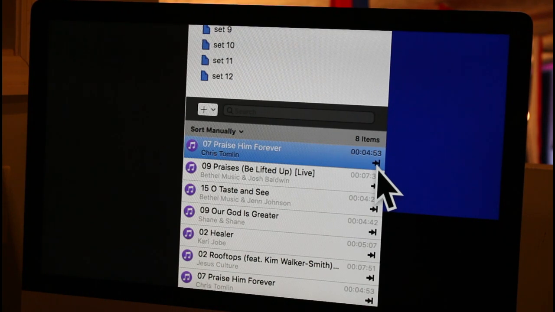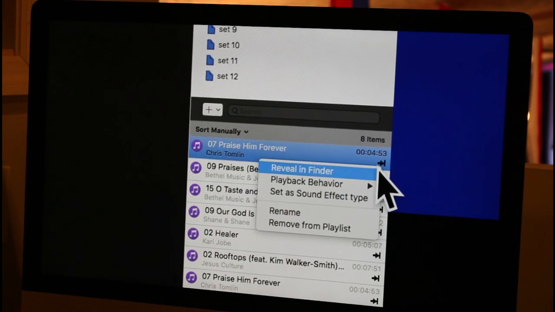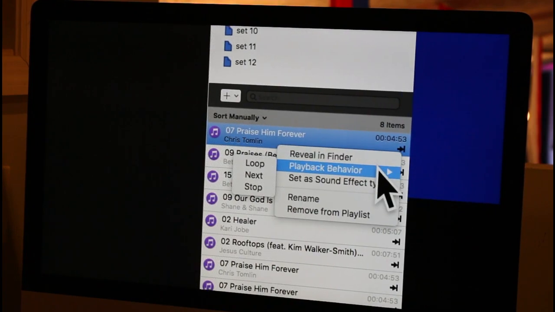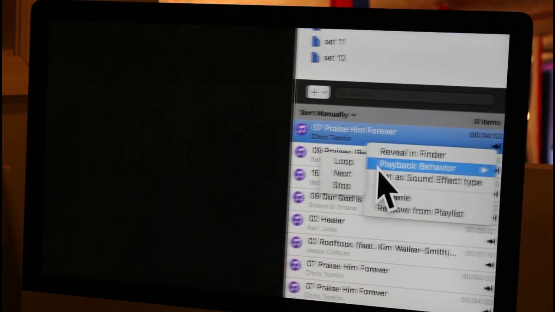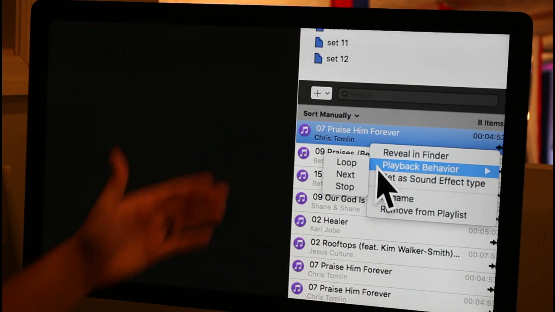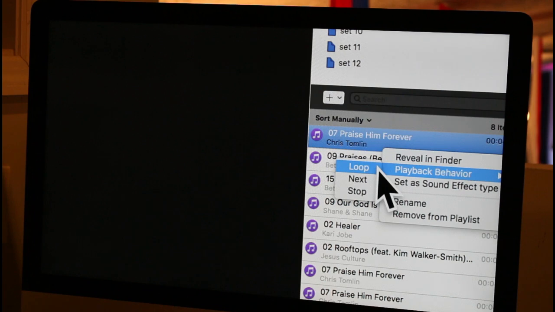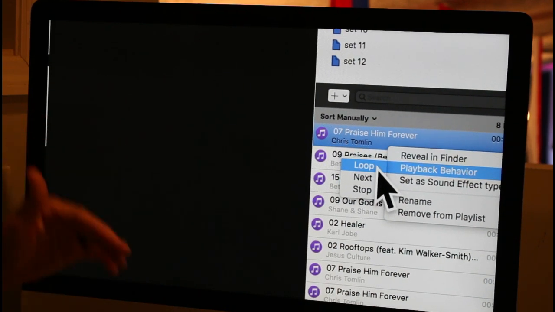If I want the song to repeat, then I can right click on that and this little box pops up. We're going to come back to playback behavior. I'm just going to hover over it. Now we have a choice of loop, next, and stop. I have all of them automatically set to stop. But if you want one song to loop so you can go down there and do something, or they just want you to keep playing the same song, you can click on loop, or you can click on next and it'll play just like iTunes.